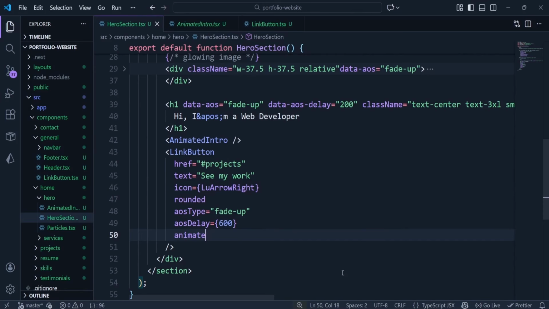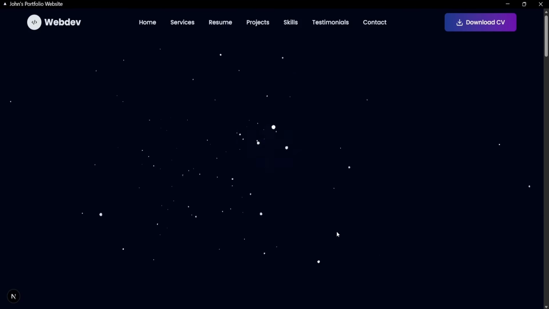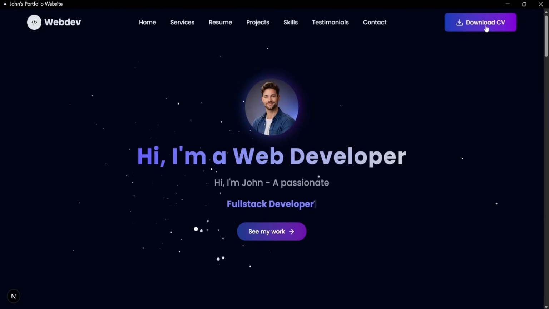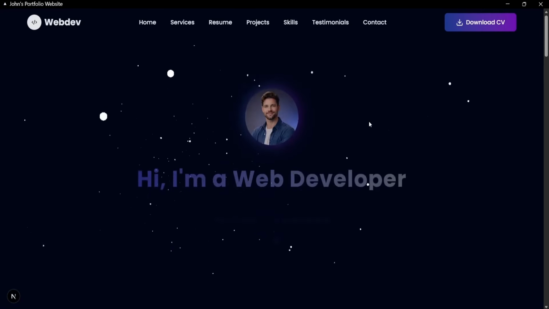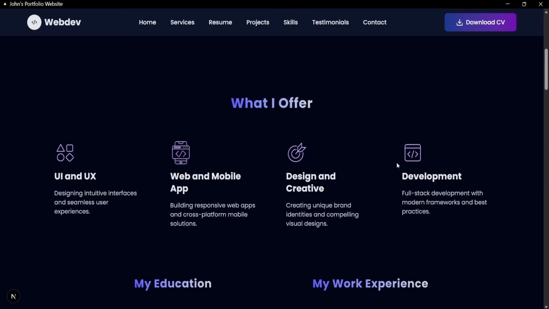So I'll save that. And now we'll go back to the application. We'll refresh. You can see the button actually animates in, but this button doesn't animate in because we didn't pass the animate prop to this one. Great job. So next we're going to add animation to these service cards right here.